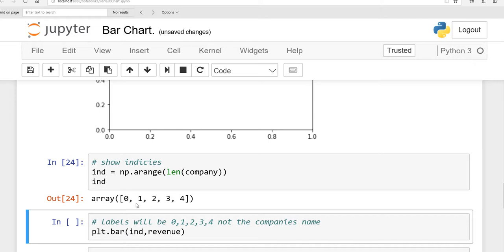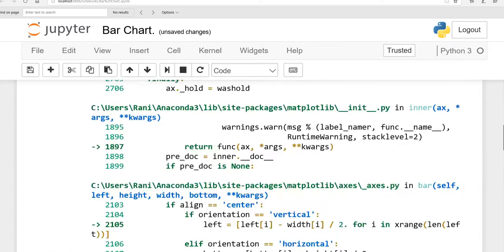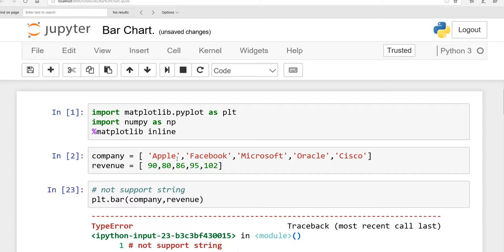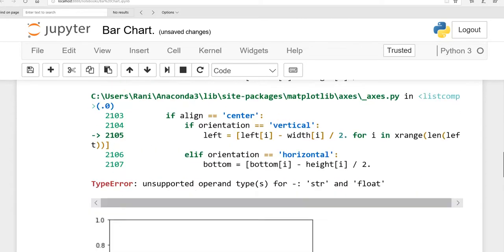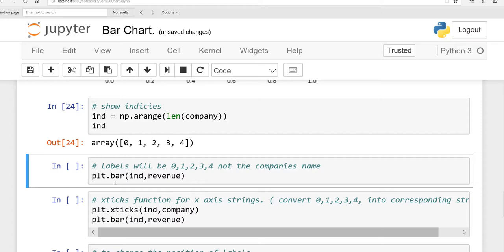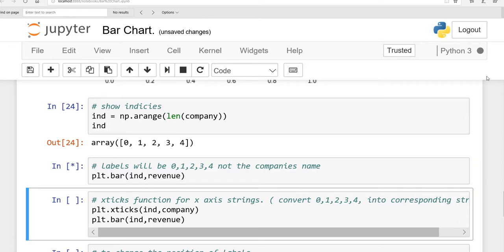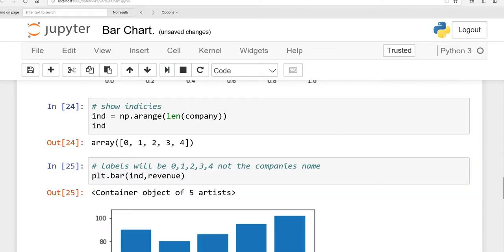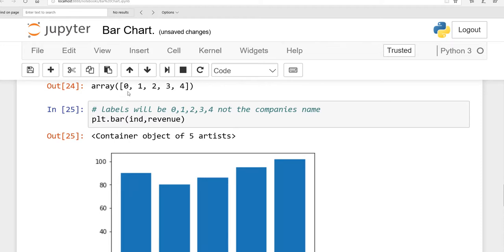Now what is 0 1 2 3 4? These are the indices, and you know that indexes start from 0. So we have these names. So 0 is for Apple, 1 is for Facebook, and so on. So now if we want to make a graph between the two variables, one is the revenue, and instead of company, now we will use the variable name int. First I will run this, then I will show it. So you can see now there is a graph because we have converted the string into indices, and now instead of the company name we are using the variable name int. So plt.bar in parenthesis int comma revenue.